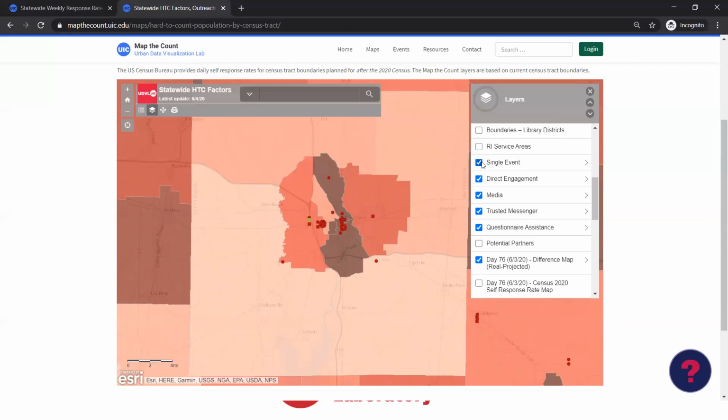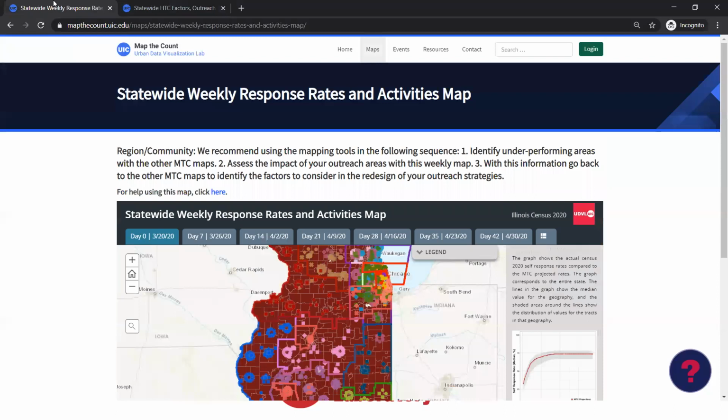This is where we might want to look at the time series, the time progression of how recent these activities were, whether they were older, and how the response rate changed over time as we conducted these activities. This is where you will go to this other map where you see the time series and try to figure out what happened from day to day.